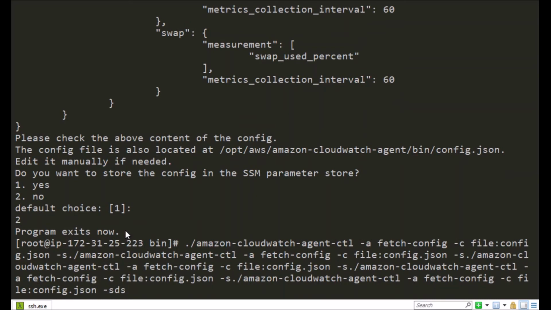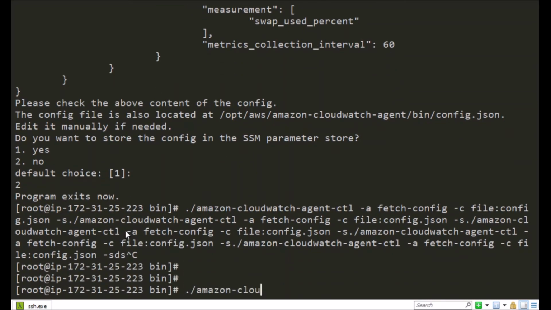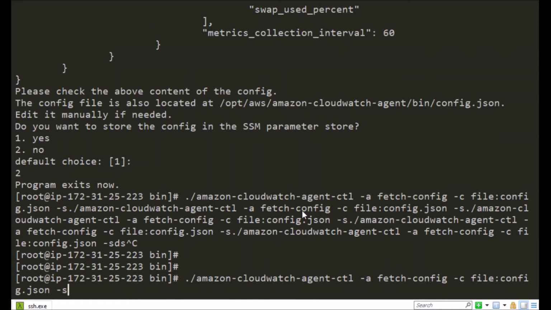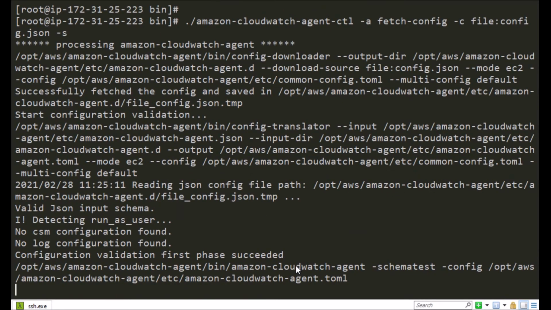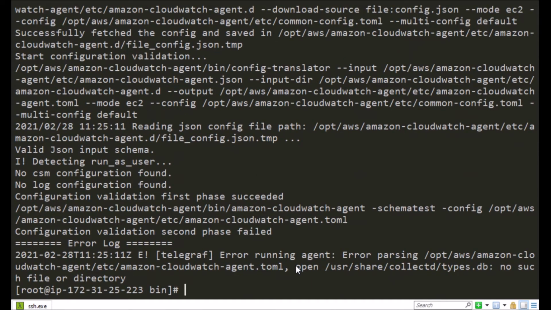Okay, so that's the configuration. This is the Amazon CloudWatch agent control. It's going to fetch the configuration file, which is config.json by default, the file we just created. This is supposed to start the agent, and when the agent starts, it's going to start pushing metrics from the EC2 instance directly into CloudWatch. So when we paste that, we hit the enter key to start it running.